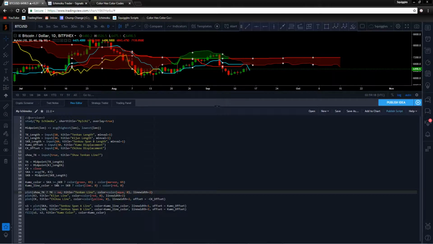Essentially the condition is right here, using the question mark and the colon. The condition is whether or not this side of the equation is true or false. If it's true, then do whatever's in the first part after the question mark. If it's false, do whatever's after the colon. So if this, then do that. Otherwise, do that. Now I'll rapidly go through and do it for the Kijun line.